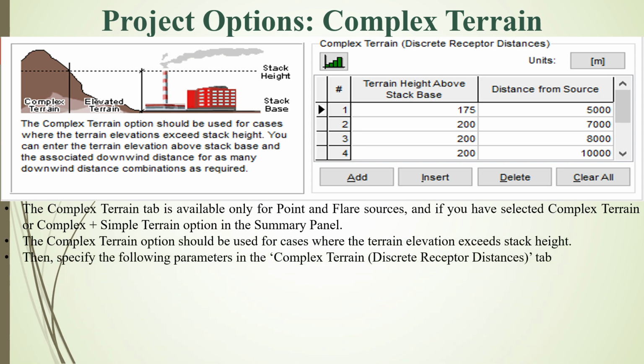Complex terrain option should be used for cases where the terrain elevation exceeds the stack height. So you can see that this is the complex terrain, because this is the stack height, and the terrain is above the stack height.